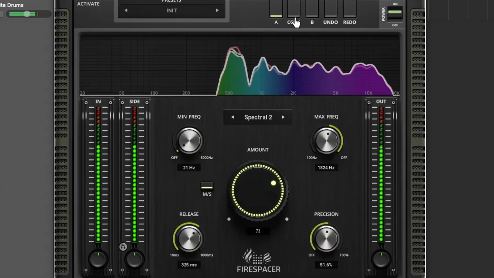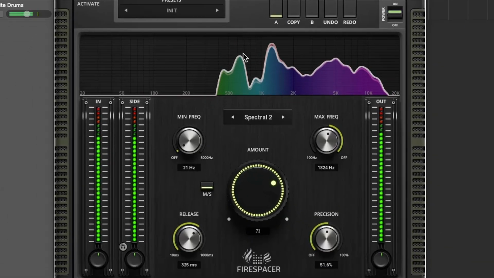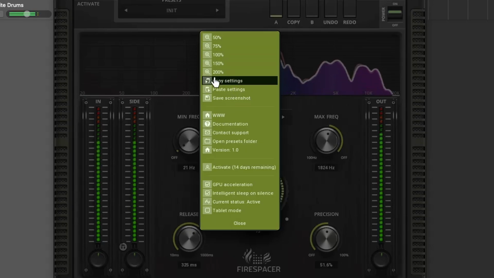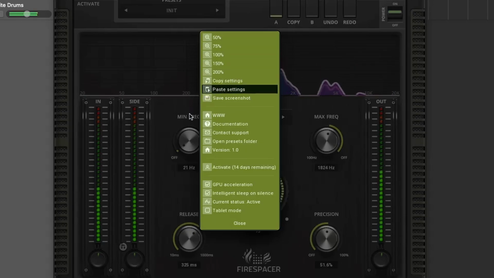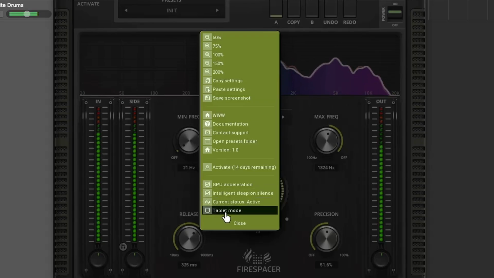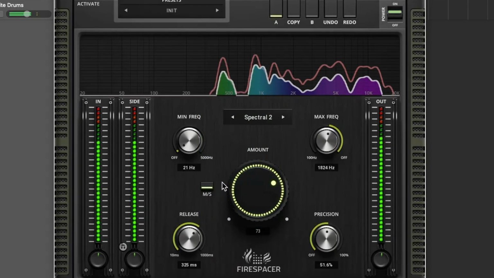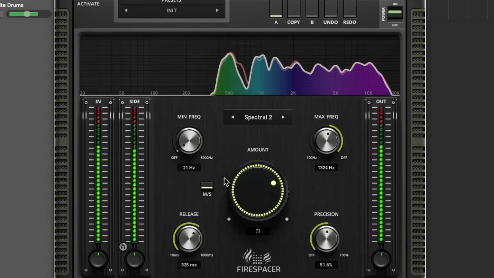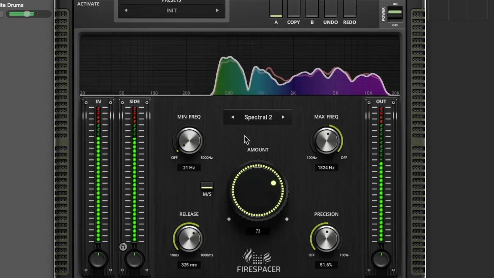Right-clicking anywhere in the plugin background provides access to various features, such as GUI scaling, version info, product support, and online documentation. You can also manage presets, activate, deactivate the plugin, and enable/disable GPU acceleration and the intelligent sleep function to save CPU power. Double-clicking certain parameters allows for more accurate numeric settings.